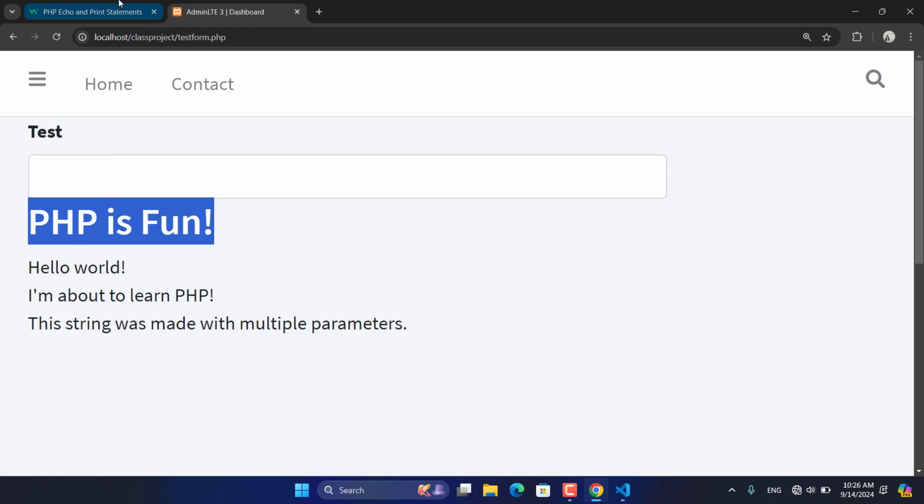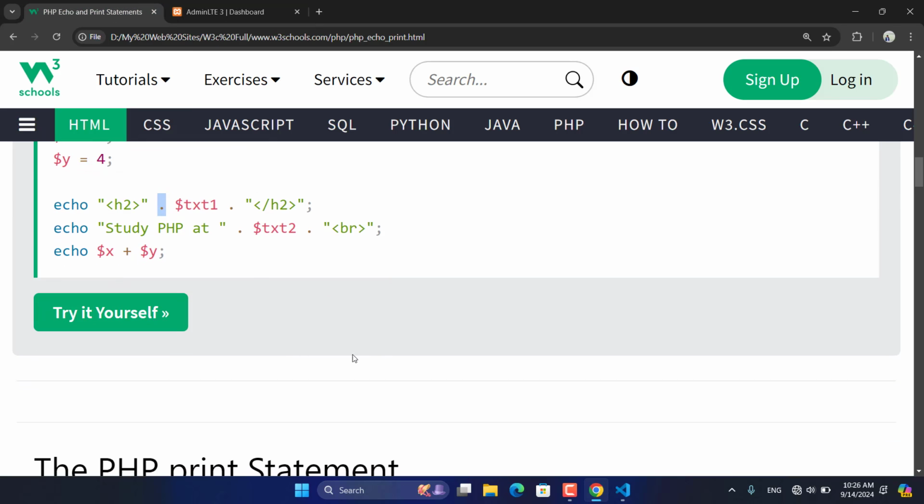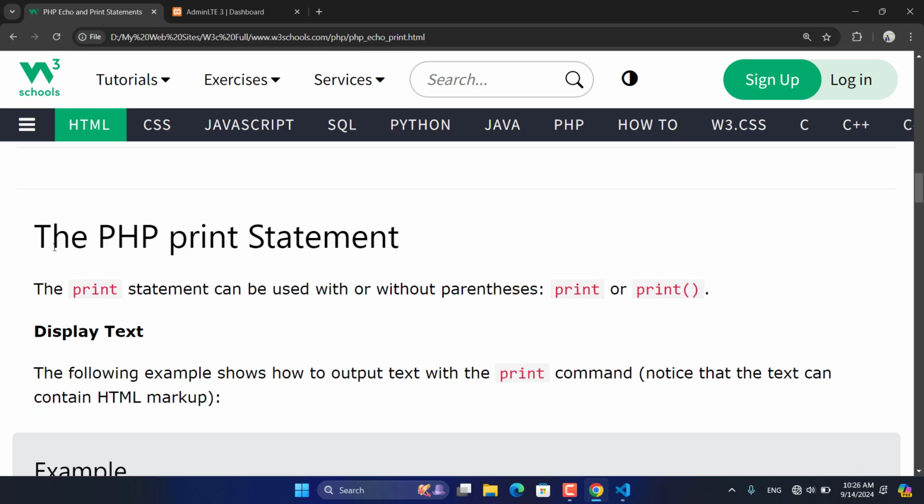So, any points in this one? And also do your calculations as in these examples, inside the double quotations or without any quotations. Directly concatenate, directly do calculations: arithmetic calculations, logical calculations, or comparison calculations on echo statements. So the next is the print statement.